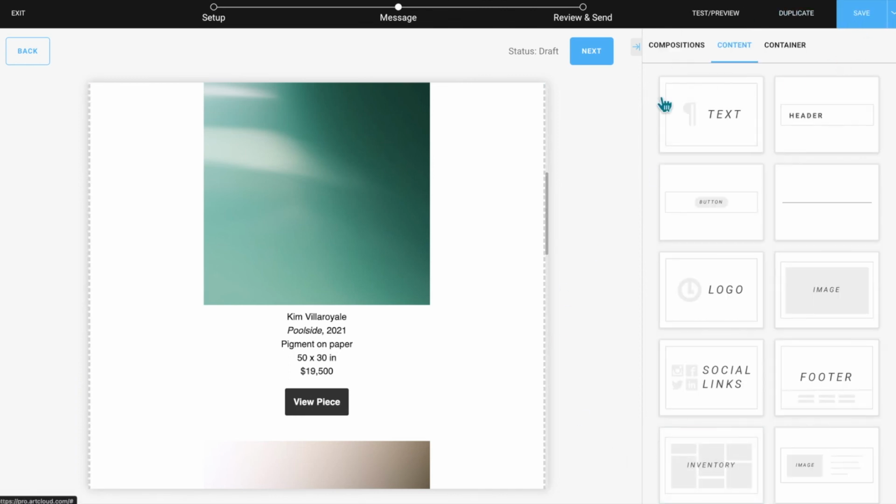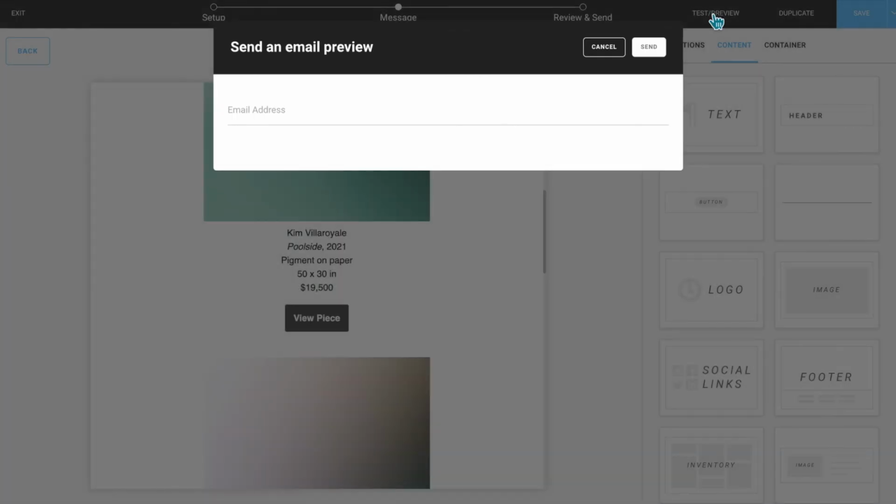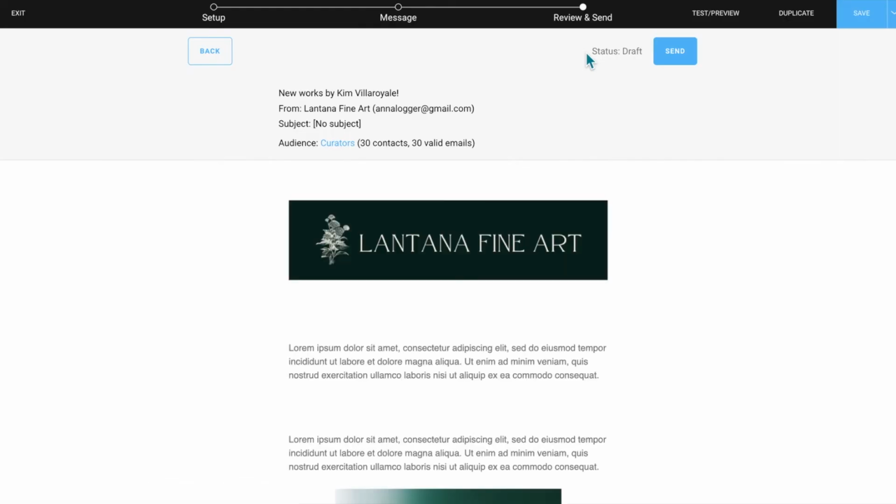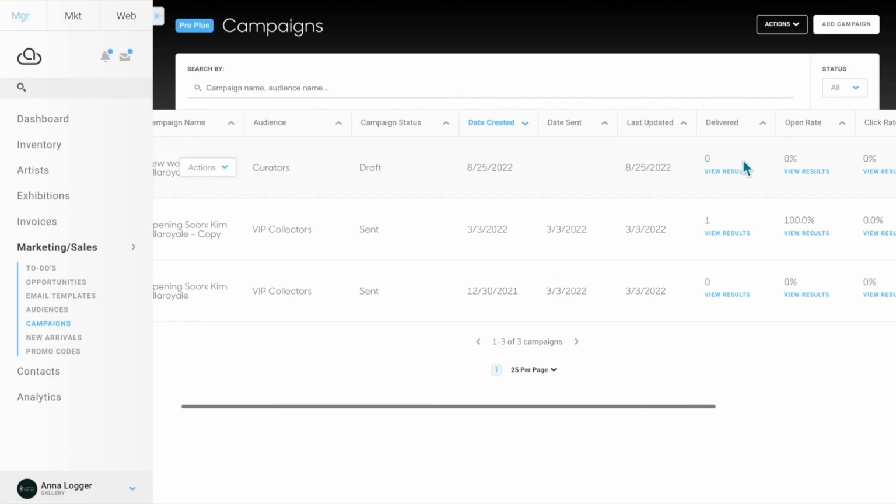Now that we've got our campaign built to the point where we want it, I'm going to make sure to save it. And I want to test or preview this campaign before sending it out to my curator's audience. I can do that by clicking on Test Preview and filling out my email address here to send. Once we like what we see, we'll send the campaign on the next screen here. Once you've sent your campaign, you'll see metrics associated with your campaign on the dashboard view here.